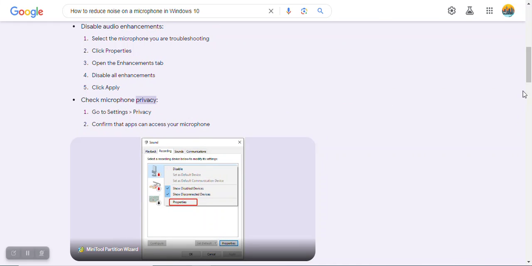5. Check microphone privacy. Go to Settings, Privacy. Confirm that apps can access your microphone.